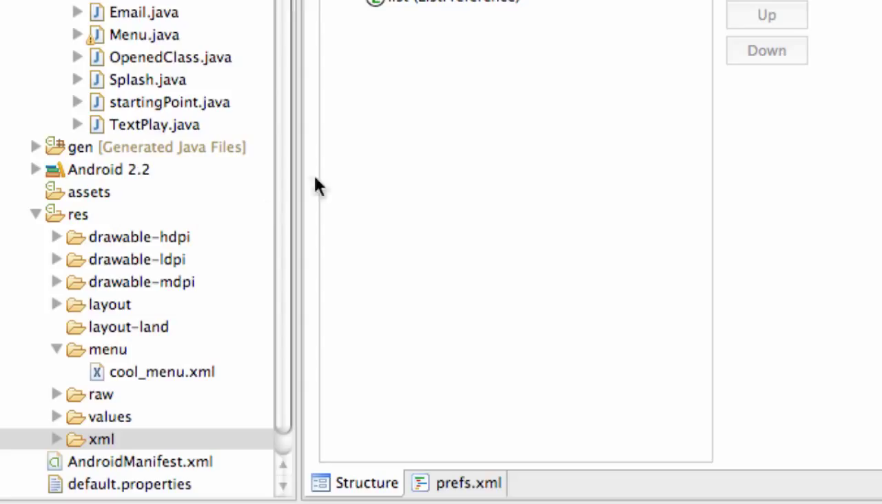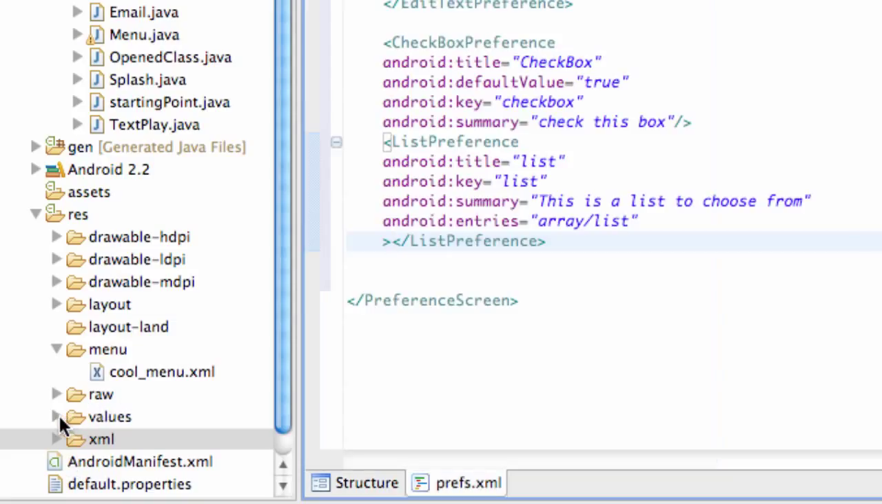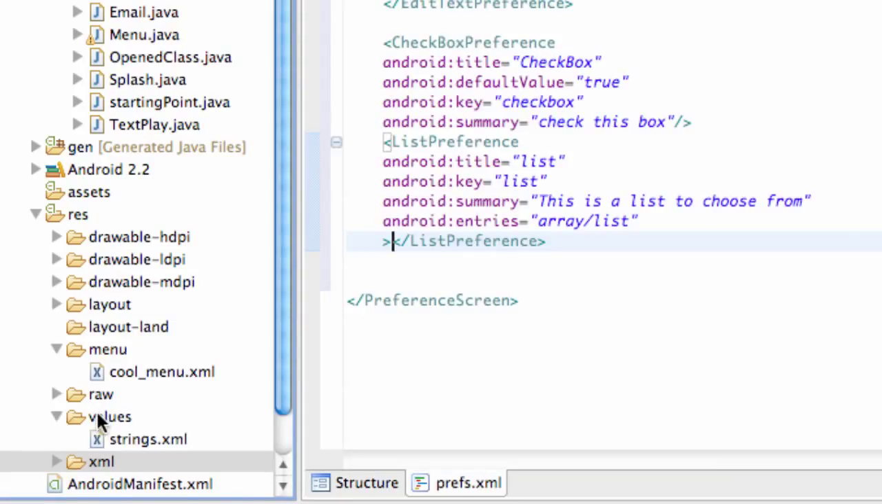What we're going to do in this tutorial is basically have this list that we set up in our preferences actually refer to an actual array that we're going to set up, because we already have it referring to this array called list, and we don't actually have an array called list.